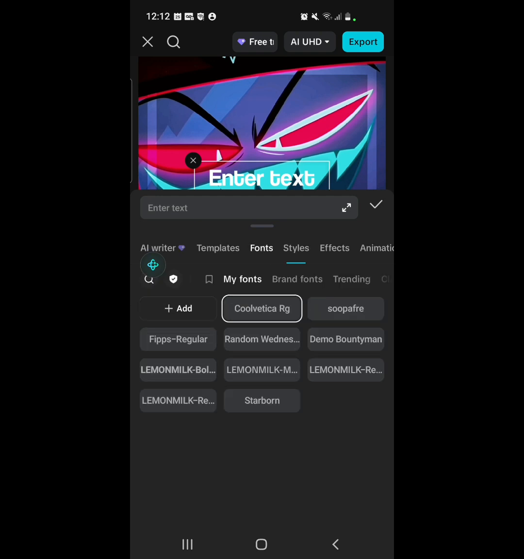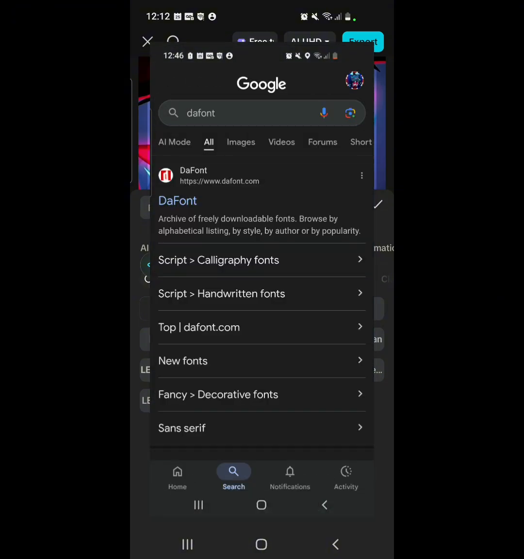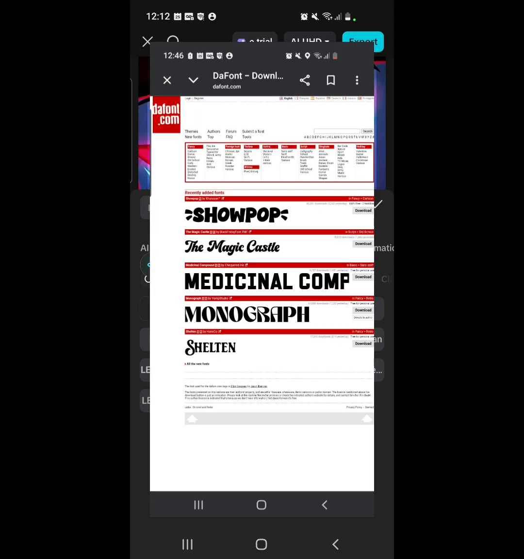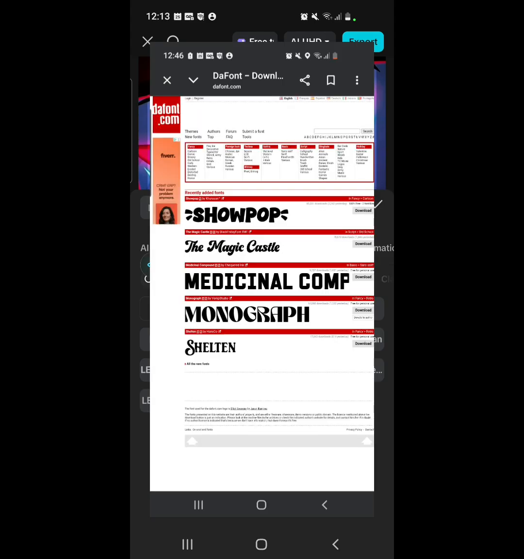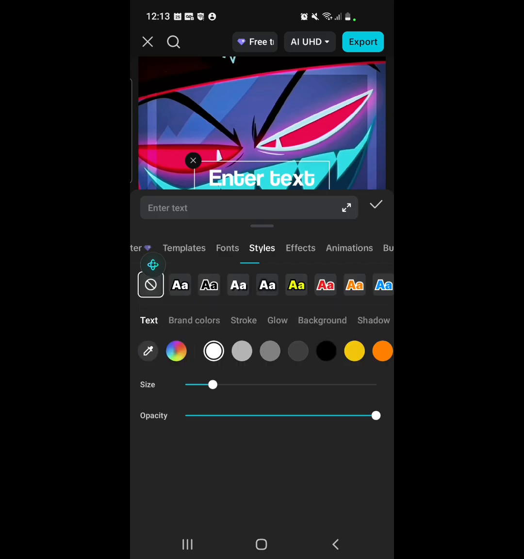And there's a website called dafont.com on Google. If you search it up, you can download fonts. There are YouTube tutorials and TikTok tutorials on how to get fonts from that website into CapCut. So please look at those if you are struggling to get in.